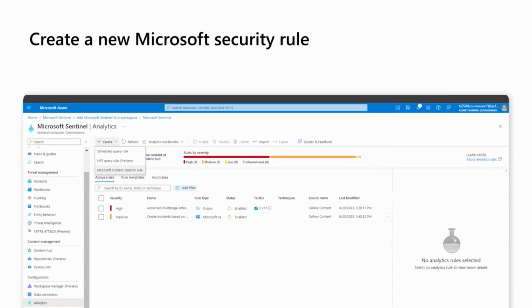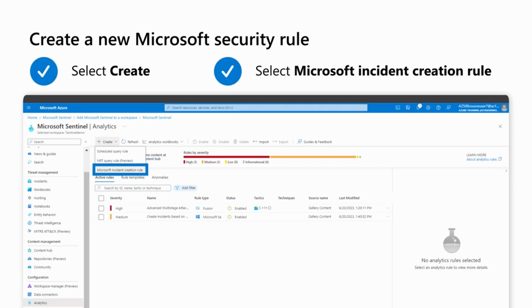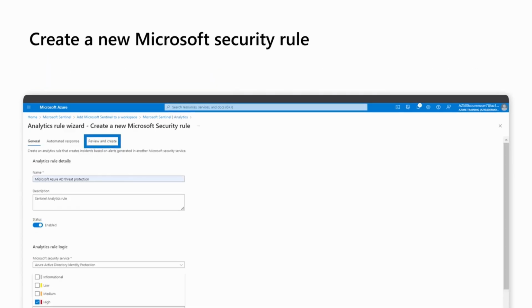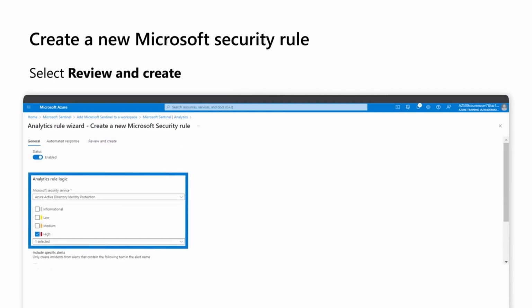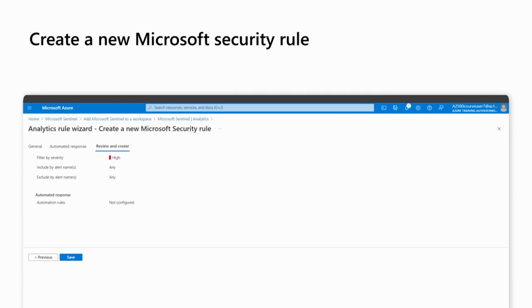Let's look at the steps to create a new Microsoft Security rule to filter alerts from different Microsoft Security services in Microsoft Sentinel. On the Analytics dashboard page, select Create, and then select Microsoft Incident Creation Rule from the dropdown. Enter the required details within the Analytics Rule Wizard page and select Review and Create. On this page, review the entered information and select Save.